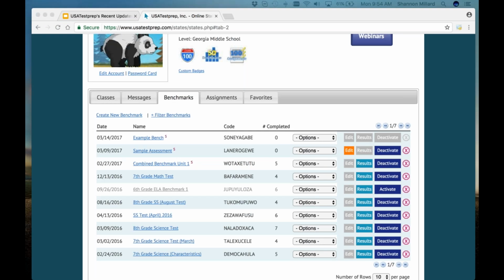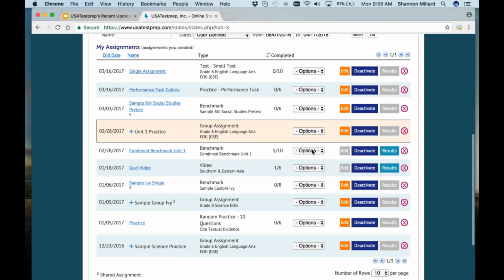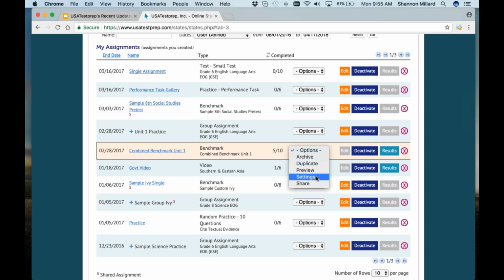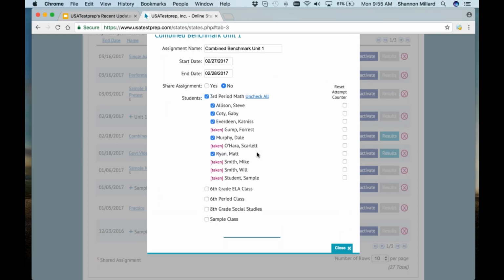There's a question about reviewing how to reassign or reset an assignment. So let me go back to the assignments tab. And I'm going to go to options and go to settings. So again, this is where you can see your classes who you've given this assignment to. If you need to reset an assignment for a student who's already taken it because they had a technical problem or they just loaded it and then immediately submitted without even taking it, all you have to do is click this reset attempt counter checkbox to the right of that student's name, and then save at the bottom.